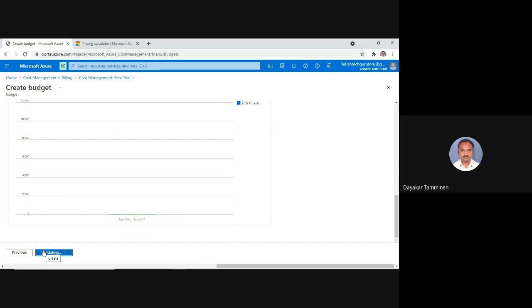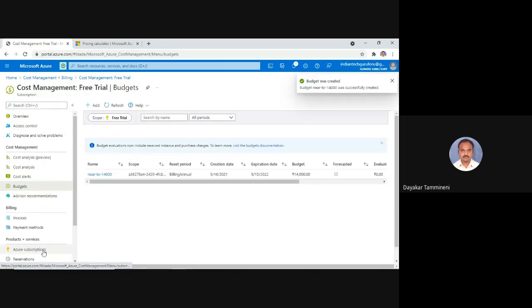So remember that this creation of budget is not needed at your company whenever you join, because you are not going to pay, they are going to pay. So you need not do all these things. But because ours is a free trial, we are going to create the budget. Okay, that's it. Now we have created the budget. We have seen the pricing details. Now we are ready to create the virtual machine, our first virtual machine.